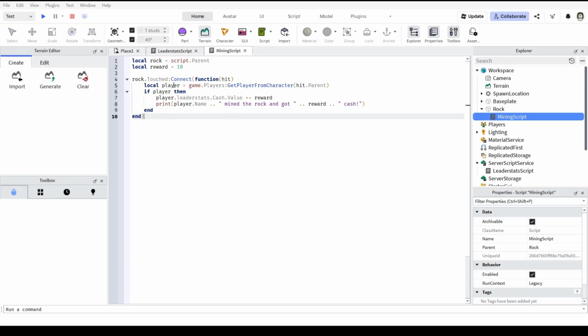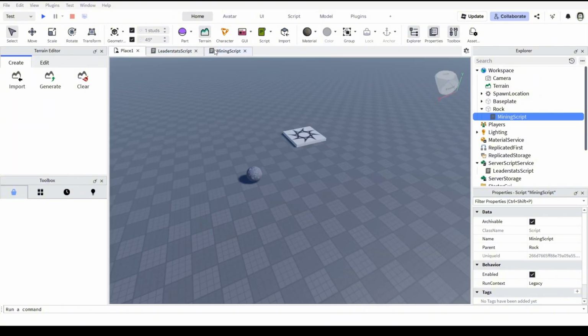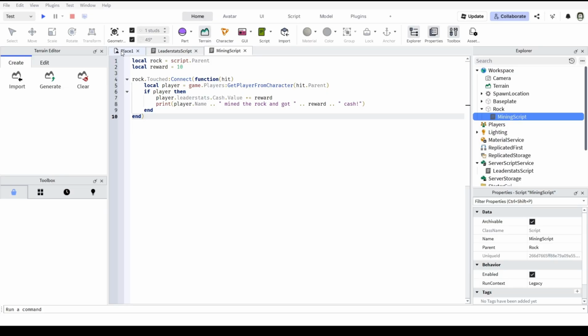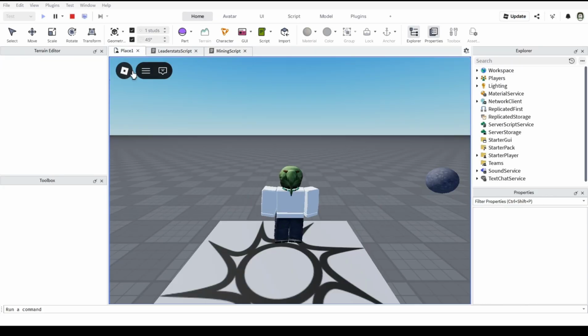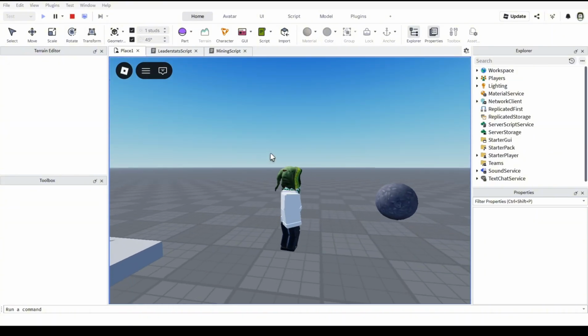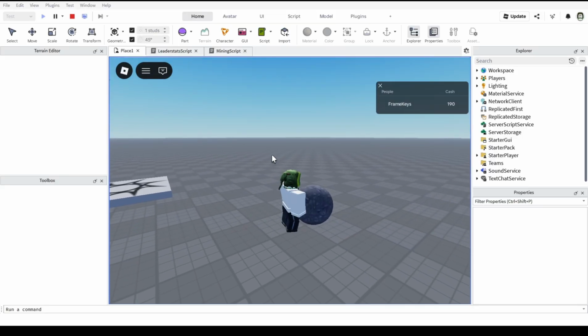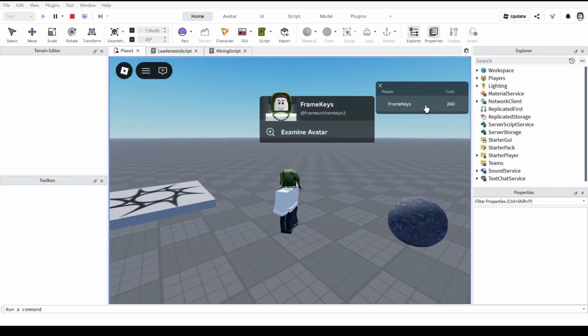Okay, beautiful. If you have this done already, perfect. Make sure you've taken a picture of that, or that you have it on file somewhere, or store it in your mind. So basically, when you walk into this rock, your cash is going to increase, as you can see.